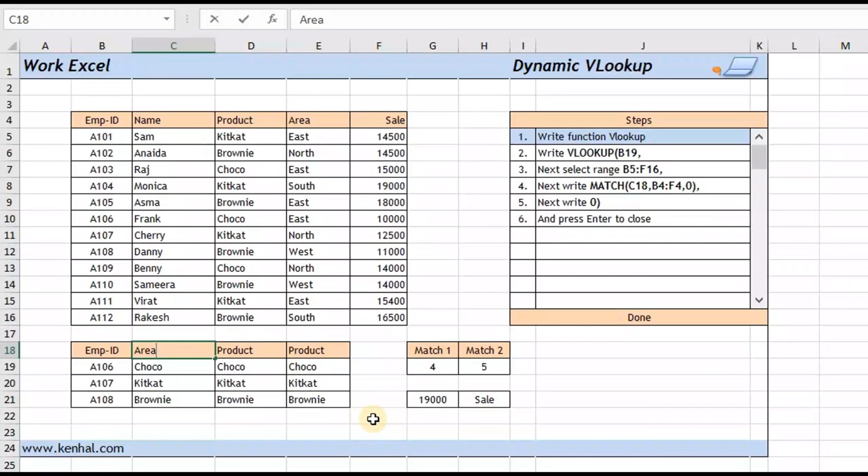So if I try area here for example, name over here for example, sale here for example, or change that to product, change that to area, and then this to sale for example, it works absolutely fine. So our VLookup is working perfectly fine over here.